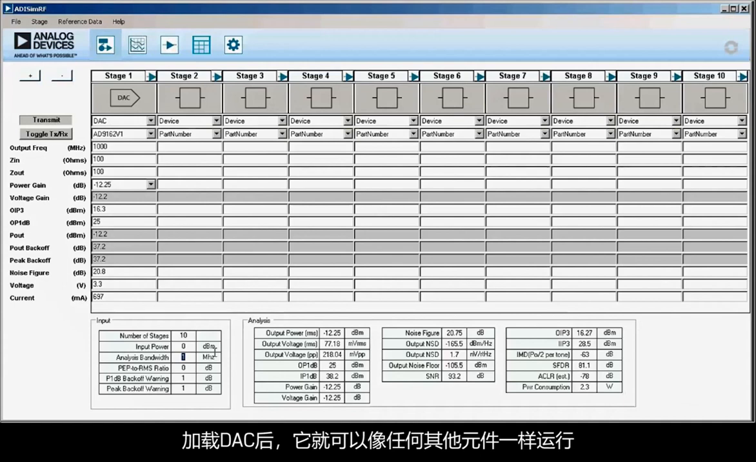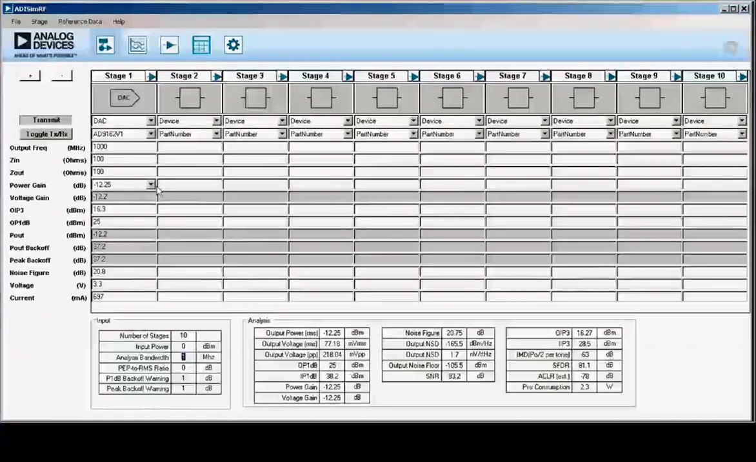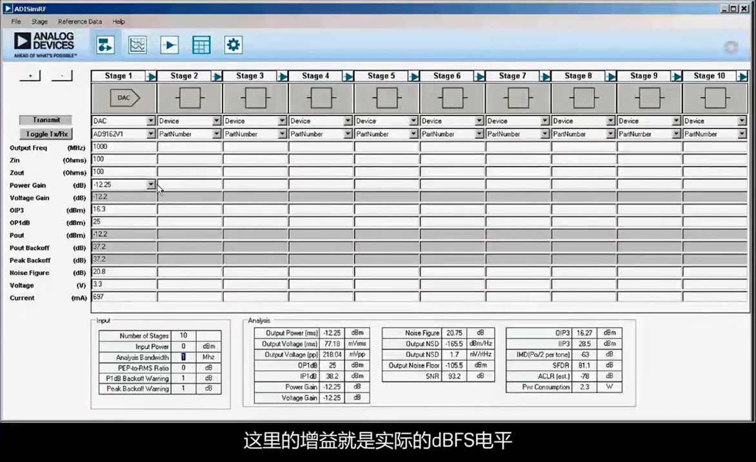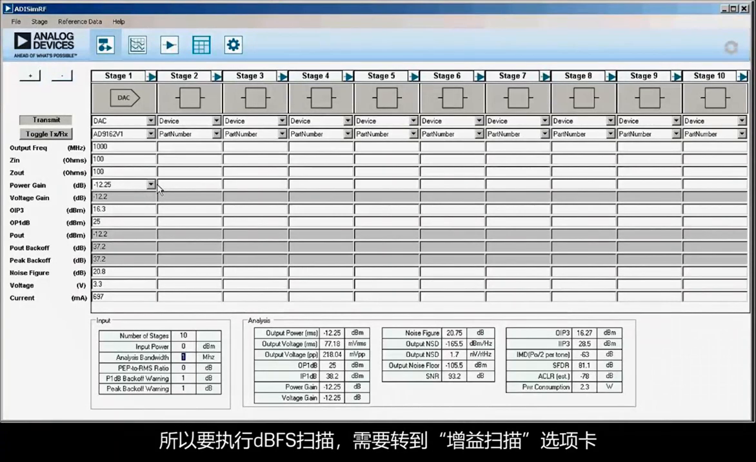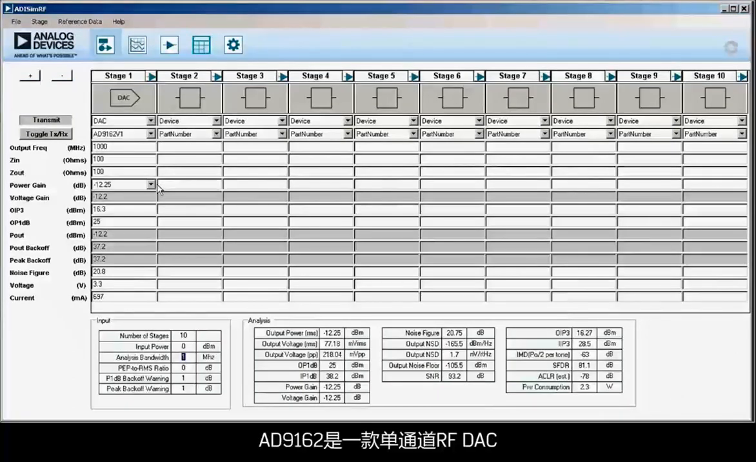Once the DAC is loaded, it can operate just like any other component. We can perform frequency and dBFS sweeps. You can see that the DAC has a gain pull down. The so-called gains here are actually dBFS levels. So to do a dBFS sweep, you would go to the gain sweep tab. The AD9162 is a single channel RF DAC.